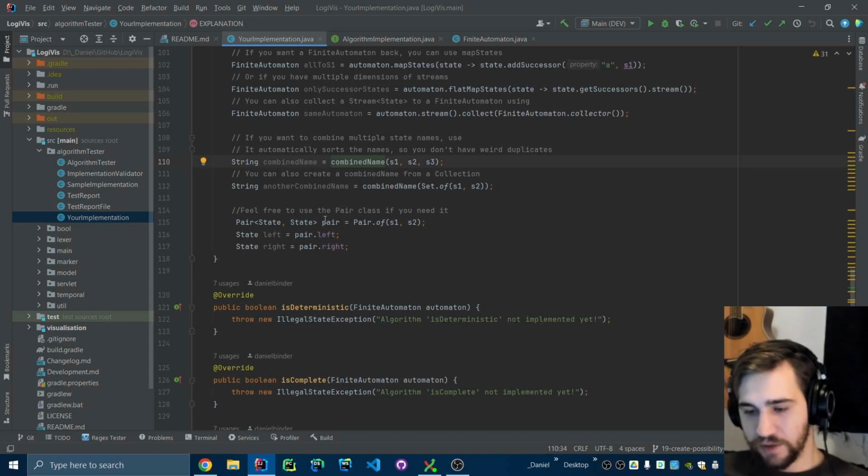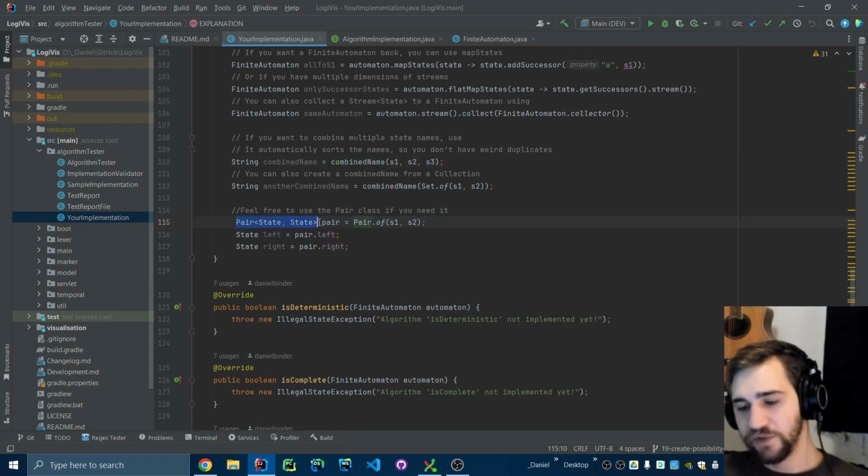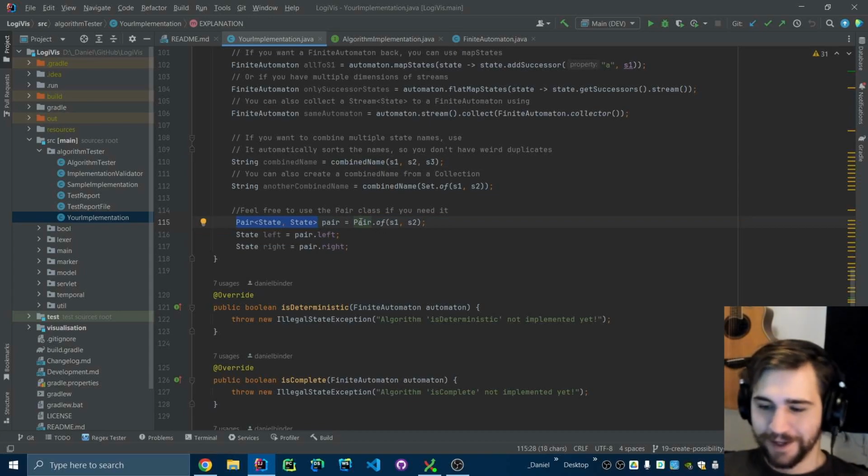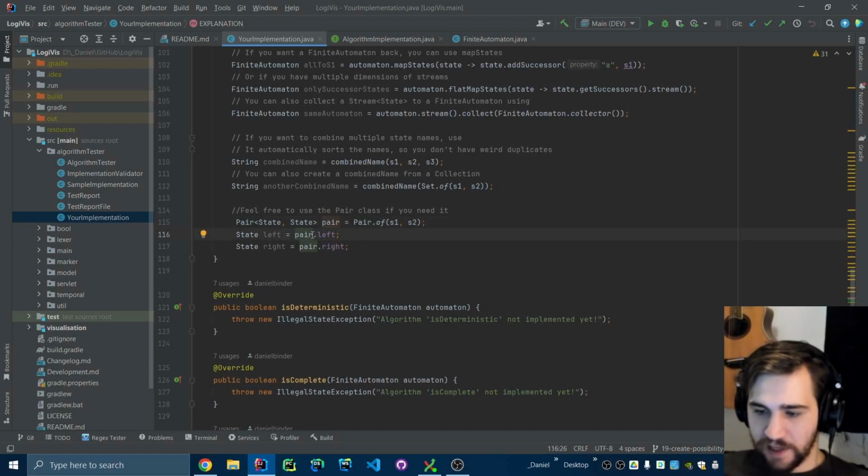You can also create a pair of states that is particularly useful for one algorithm, I won't say which one, where you can create it with pair.of, and you can access them with pair.left and pair.right.